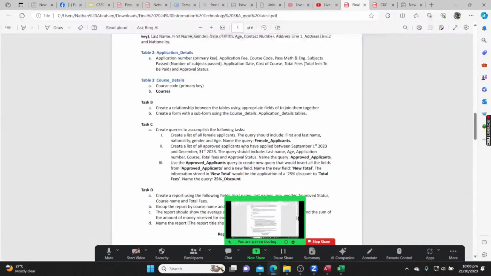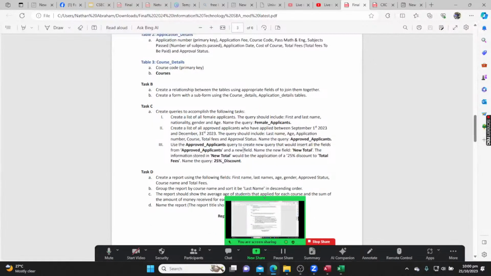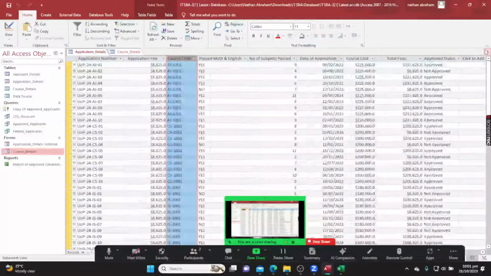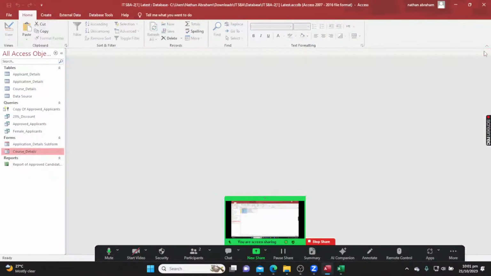Task C requires us to write queries to accomplish some of the following tasks. It says to create a list of all the female applicants, and the query should include the first and last name, the nationality, gender, and the age. They said to name the query female applicants. Because this SBA down here already has most of the stuff in it, I'm just going to. All right.